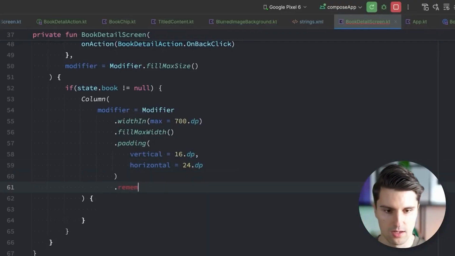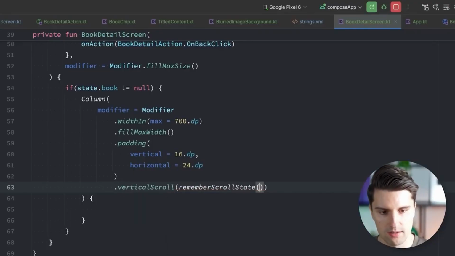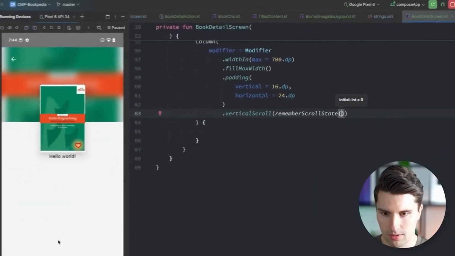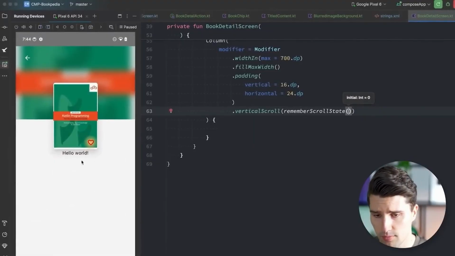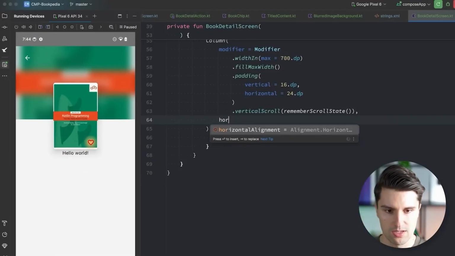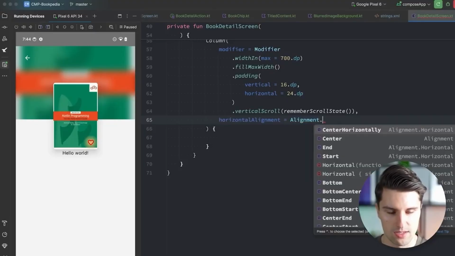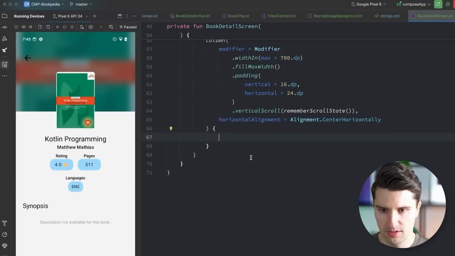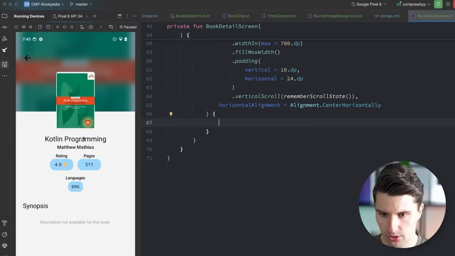And we can give this a vertical scroll, passing in remember scroll state. And then we should be able to scroll this column here so that the book cover won't be scrollable, but the content's down here. And everything in there should be centered horizontally. Alignment, center horizontally.